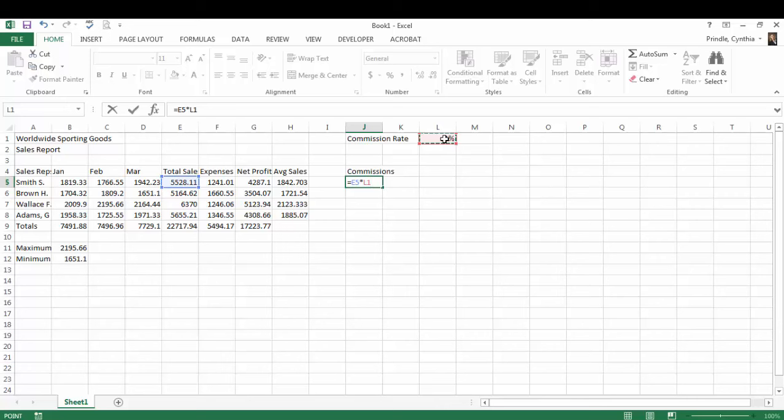Now I'm setting you up to fail, but I want to teach you something by that. We'll come back and we'll adjust this. So that's great. That's logical. If Smith earns 5% commission, Smith's commission is going to be $276.41.